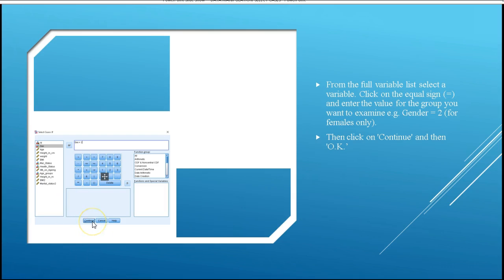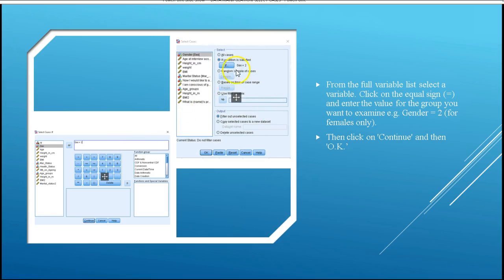When you click continue, you go back to the original dialog box. As you can see, it is now saying sex is equal to 2, meaning it has already selected females, as we know that a 2 has been assigned to females in our data set. And then you click OK. When you click OK, your filter will be on and the selected cases will be ready to be used.